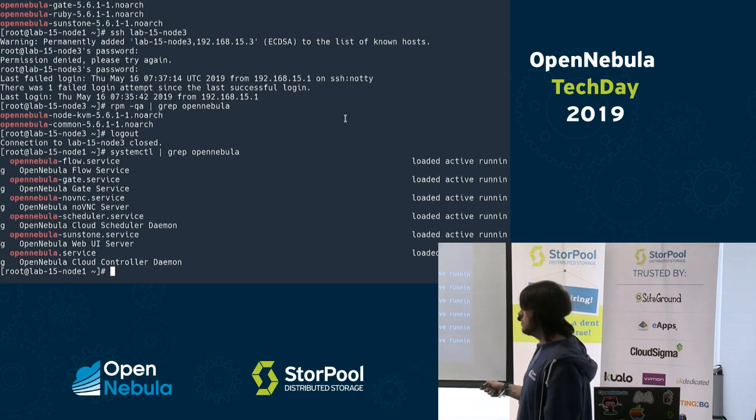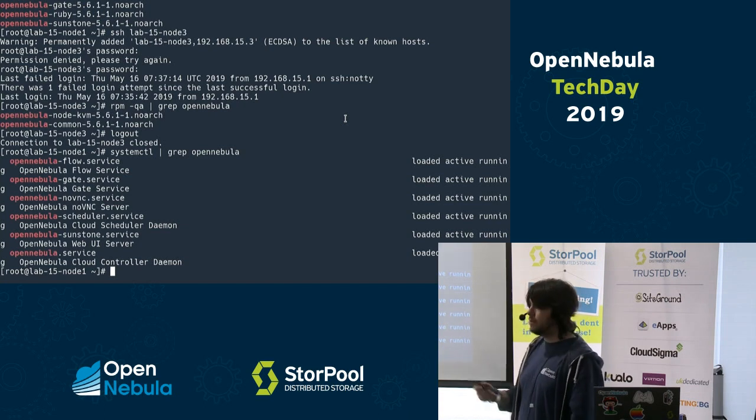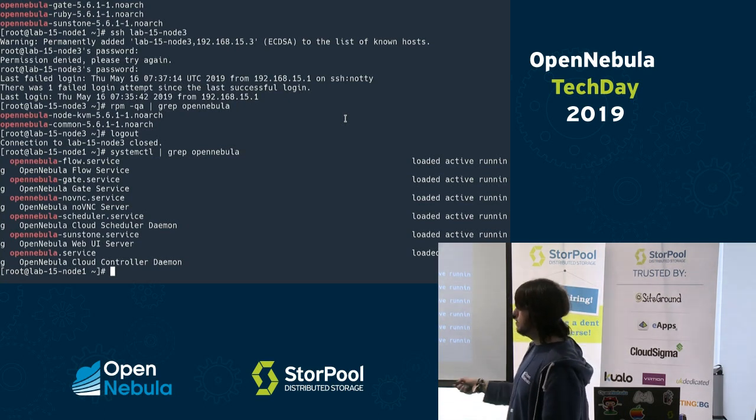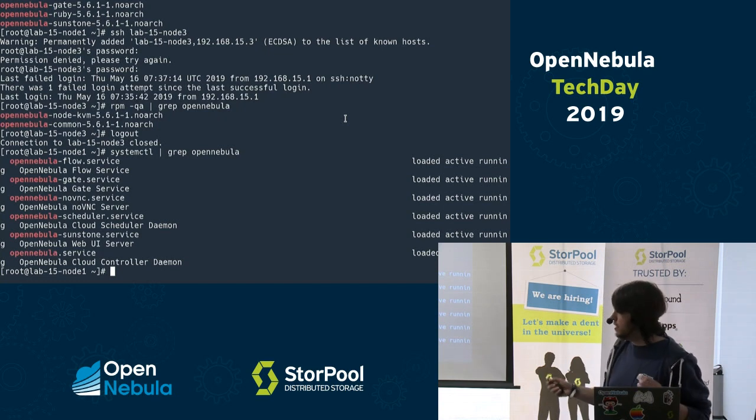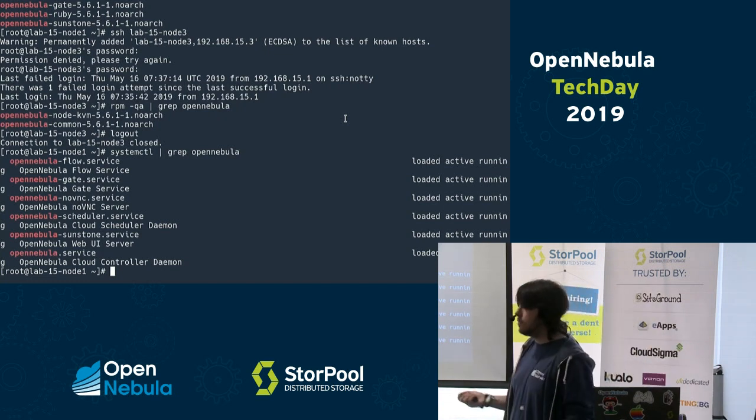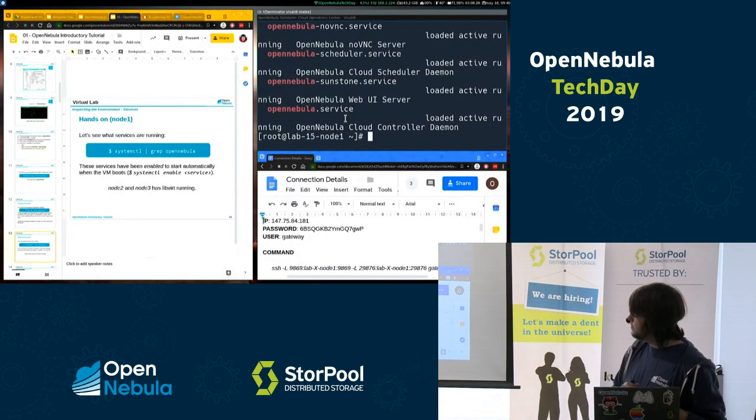Then the scheduler. The scheduler is a separate process from the oned and is in charge of deploying the VMs in the host using different scheduler policies. Then the Sandstone service, which is the web interface to use OpenNebula. And then the OpenNebula server, which is the daemon that controls OpenNebula. And if we SSH to node 2 and node 3, we are not going to see anything about OpenNebula because the services running there are QEMU and libvirt to virtualize all the machines.